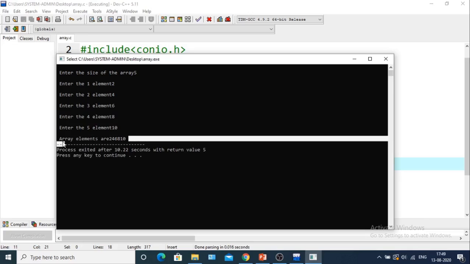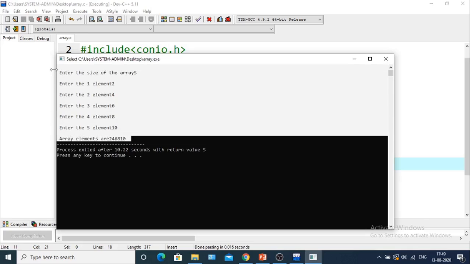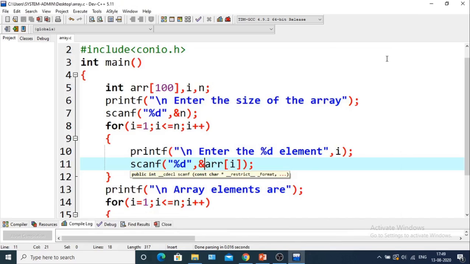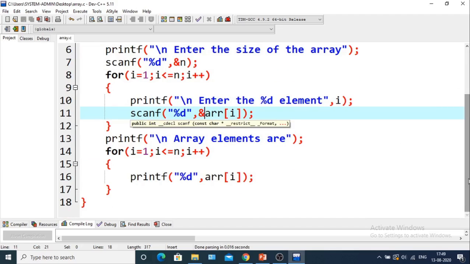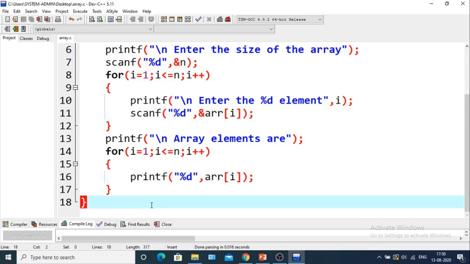Okay. So basically we had not given the ampersand sign. If we do not give the ampersand sign, that means it will basically store the initial address of the array. Okay. So this was the program to take the elements of the array during runtime and print all the values of the array. Okay. So hope you have understood it.